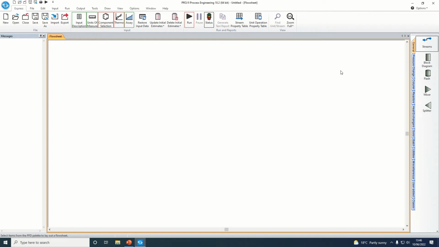In this video, I'll show you how to build a process flow diagram in Pro 2. So over on the right hand side we have this vertical menu with different unit operations and streams. What we can do with these is click and drag and drop these onto the flow sheet. And there's lots of different options if you click on these tabs.